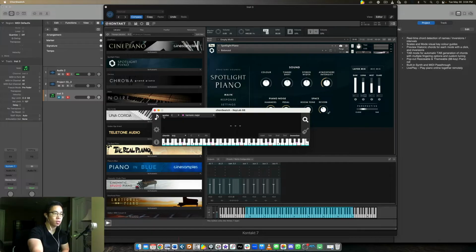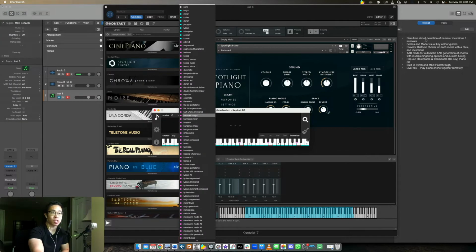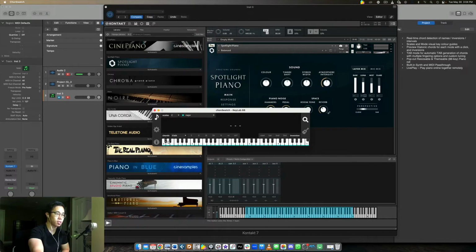That's super cool. So that's the real-time chord detection of names, inversions, and intervals, and scales and mode visual key colored guides that we just took a look at. So let's go back to C major here. Next, you can also preview diatonic chords for each mode with a click, and inversions. So here we have chords on the bottom left. We have the triads by default.